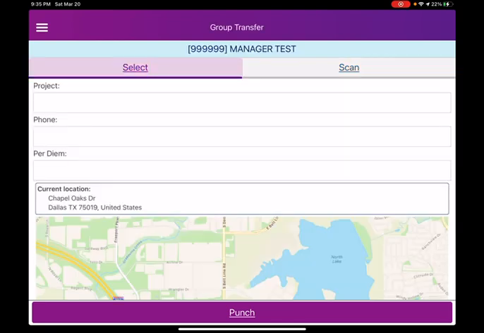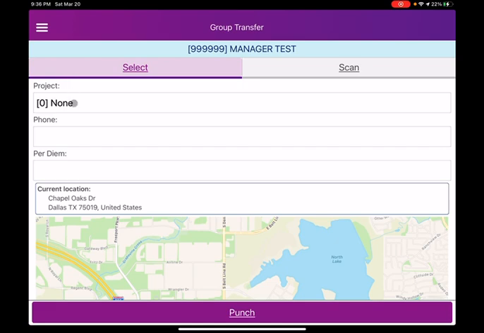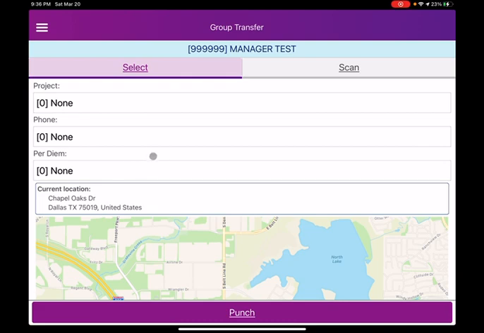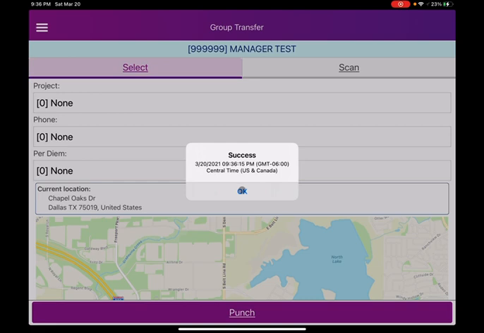Okay, it found me, so I'm going to go ahead and select my project number. Quick note here: if your project number is not here, please select none and then select your options for phone per diem and per diem. We covered those in the initial training. Select punch, and then it gives you the success screen.